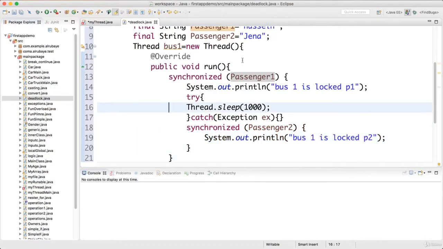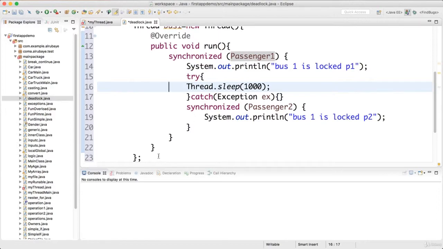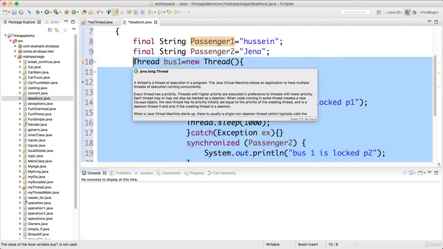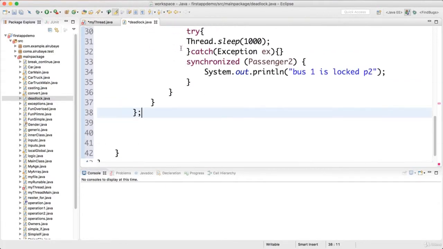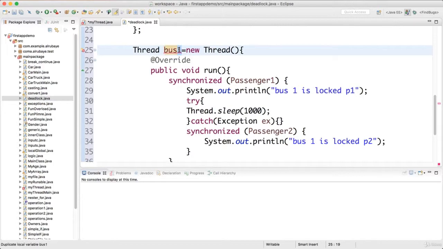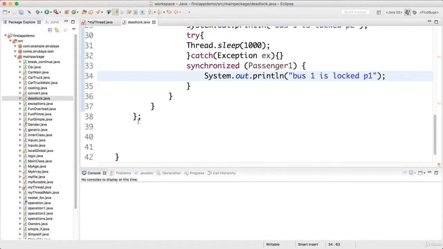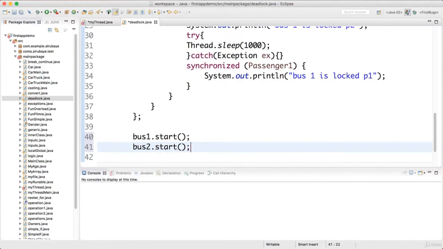So let me see, where is it? This is the code for the threads. I will just copy it and go down and paste it for bus 2. You don't need to write the run and other stuff again. For bus 2, first of all it gets passenger 2, then it tries to access passenger 1. They wait some time, then they lock the things. After I am done with this, I just start them. I say bus1.start and bus2.start. Let me start and see what problem will happen.